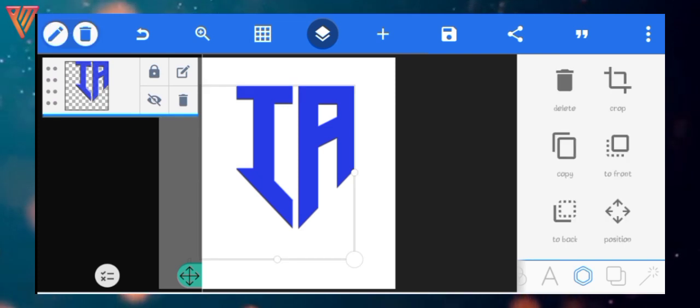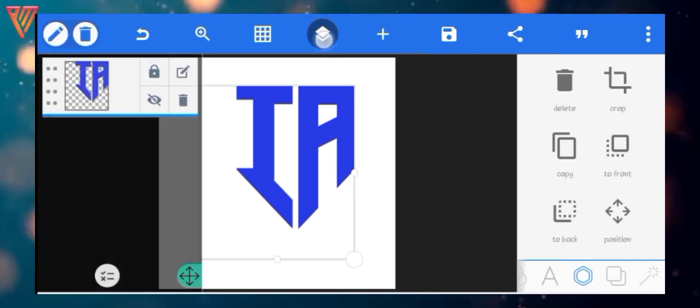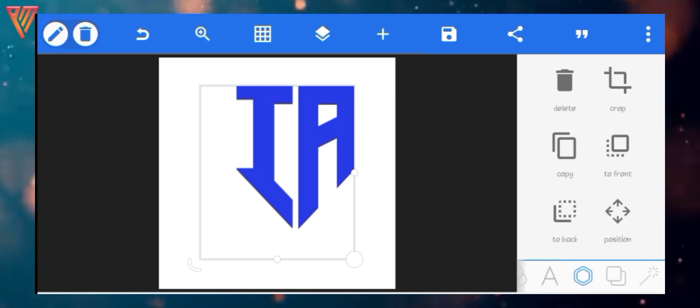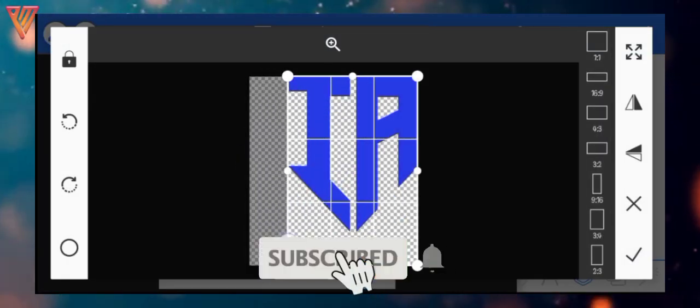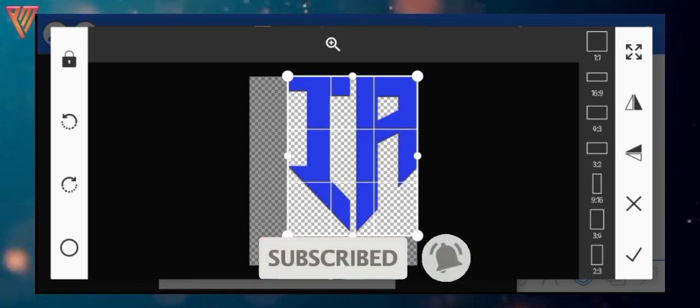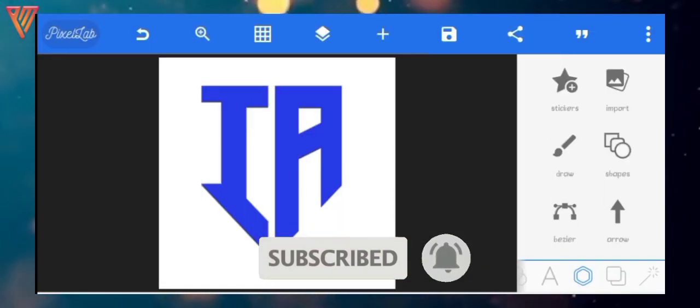After you match both of them together, you get something like this. Then after getting something like this, you can copy it if you like. For me, I like to copy because, yeah, you get something like this. Then your work is finished like this.